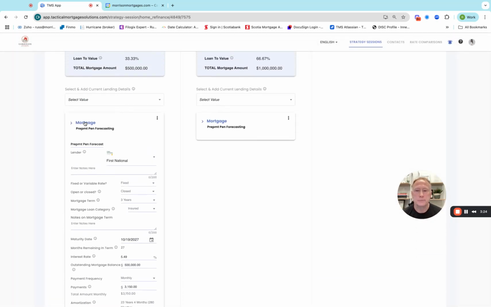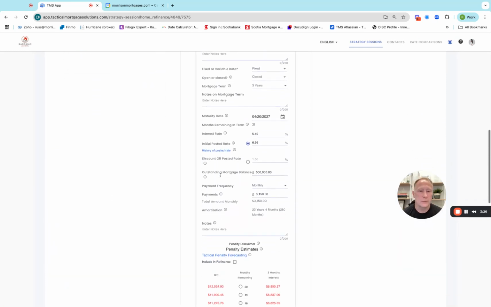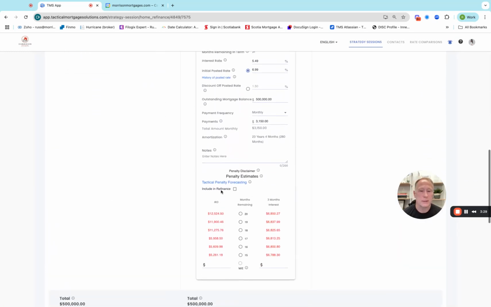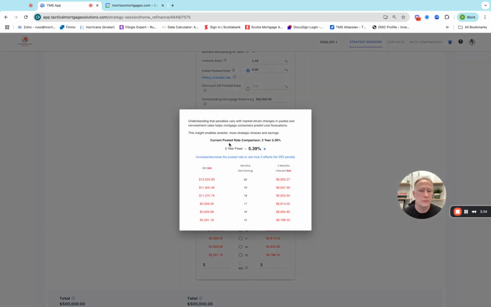Now on the bank side, it's a similar situation: you can head down to Tactical Penalty Forecasting, and it'll bring up the existing posted rate. And I know that we sometimes have no idea when posted rates are going to change. So this could create some engagement with clients to say, well, maybe it's best to do it now, or maybe it's best to wait. If we drop the posted rate, then we can see how the IRD will increase. And vice versa, if the posted rates go up, the IRD will decrease.